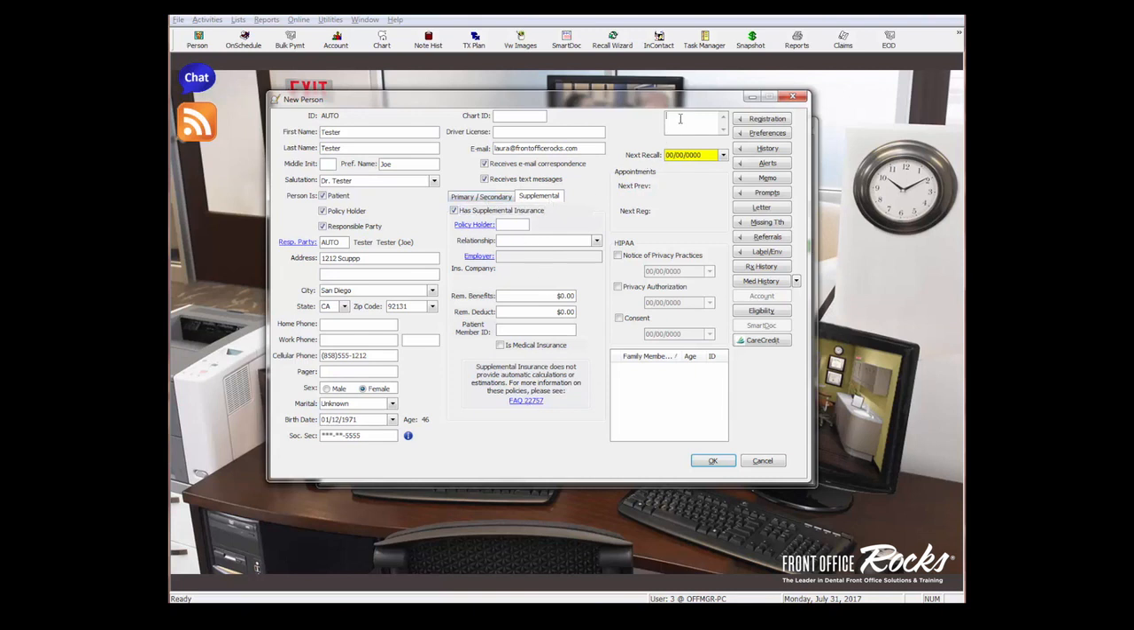Up here, we never use in our office. Now, I've heard other offices who have used it. You should be able to put in some sort of a note that you can pull from if you want to, let's say, look for opportunities for people who want to whiten their teeth or they have an interest in Invisalign. I've never used this section, so I can't tell you how it works.